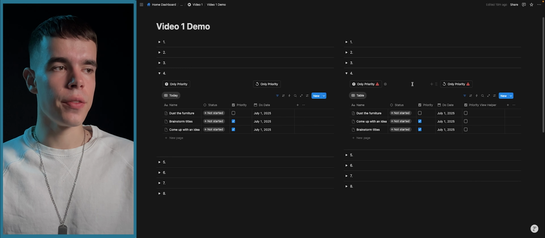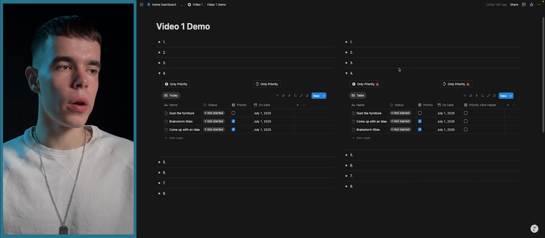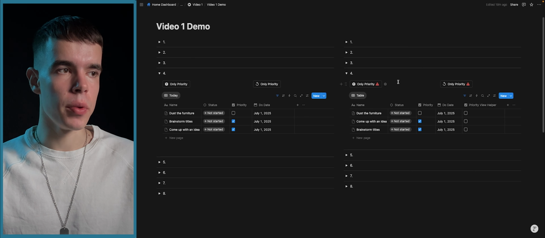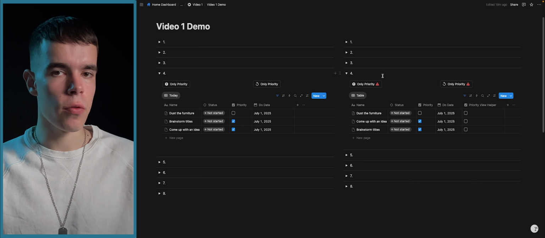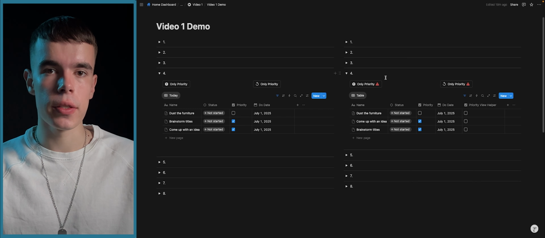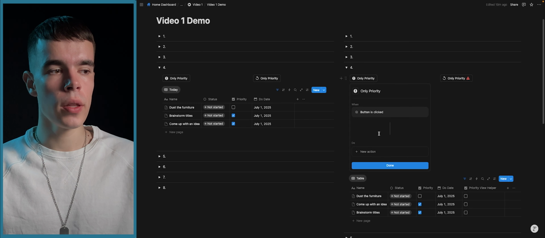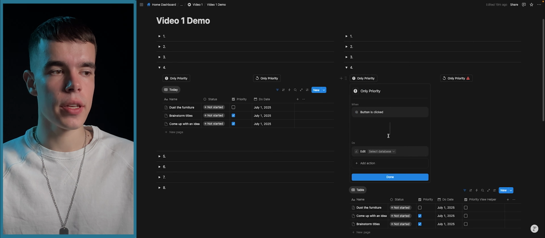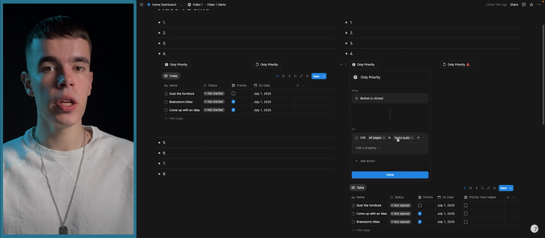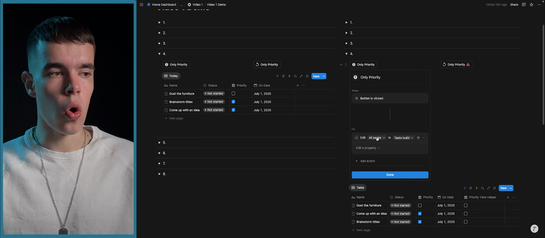More to that later. Now let's try to recreate this on the right side, and from now on I will have the name and the icon pre-selected because we did this in examples 1, 2, and 3, and I think from now on you are capable of doing this. Now let's do button number 1. Click on plus new action, select edit pages in, select the tasks build database and click on all pages.